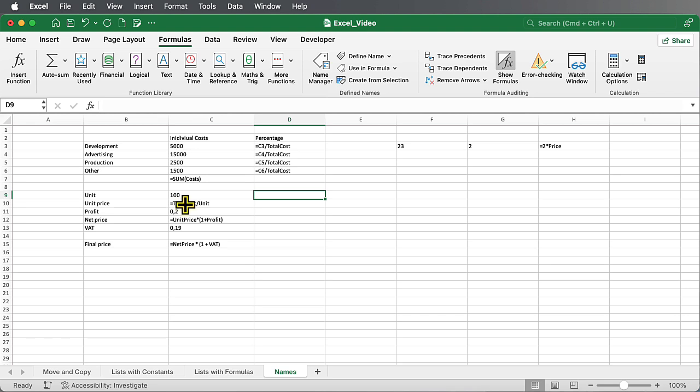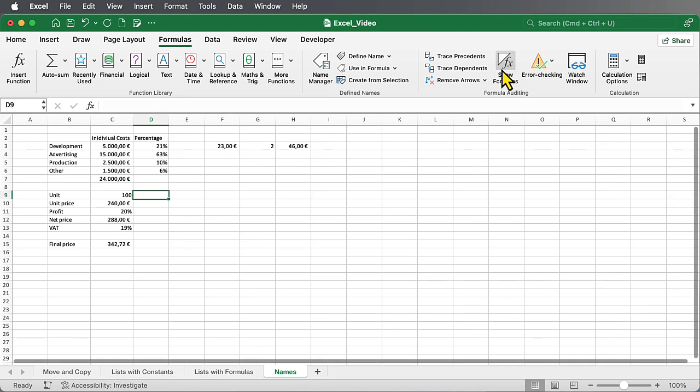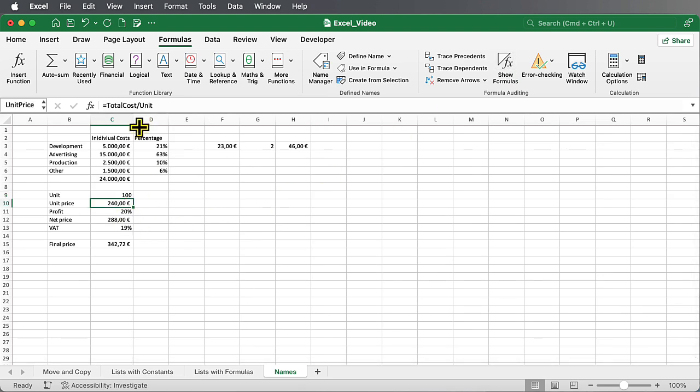This cell is called unit, and the unit price is total cost per unit. A profit of 20% I would like to make. So here the unit net price is unit price times 1 plus profit, and so on and so on. Go back. So if I click in here, you simply can see these formulas again.